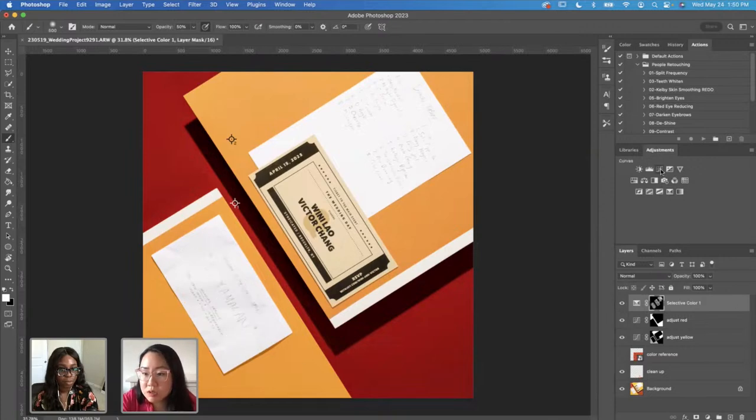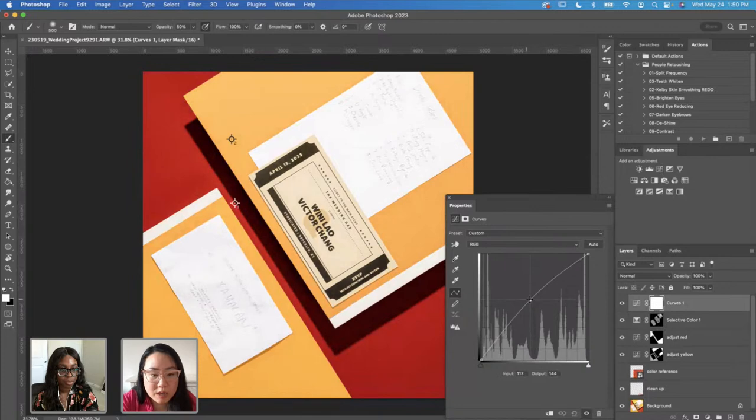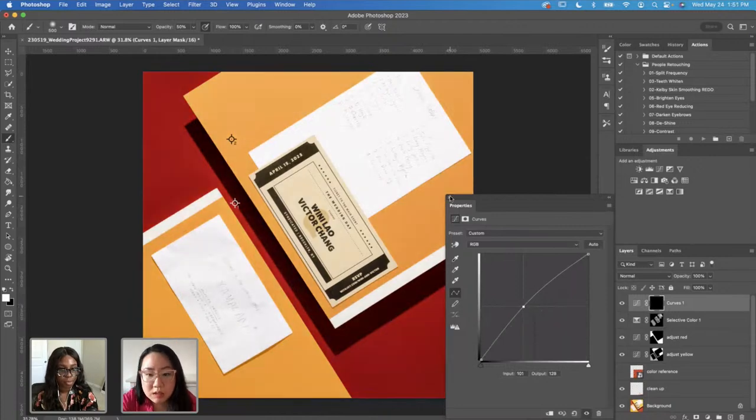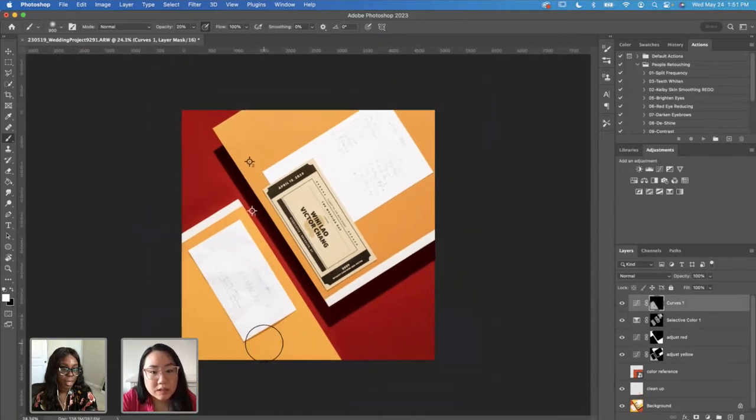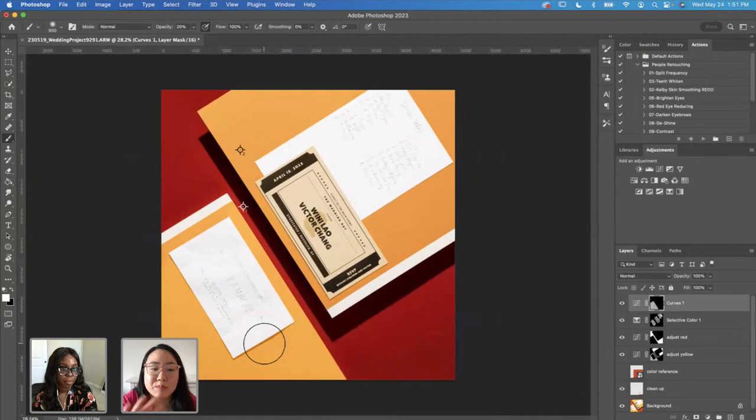And then I'm going to use my curves to brighten up this area. It just feels a little dark to me. The light probably just didn't hit it as we were shooting. Same thing. Command I, and just hovering over that area a little bit to brighten it up. Cool. Yeah, this definitely feels a little brighter. This is really nice. Yeah, looks good. All right, so that's the first part of it.